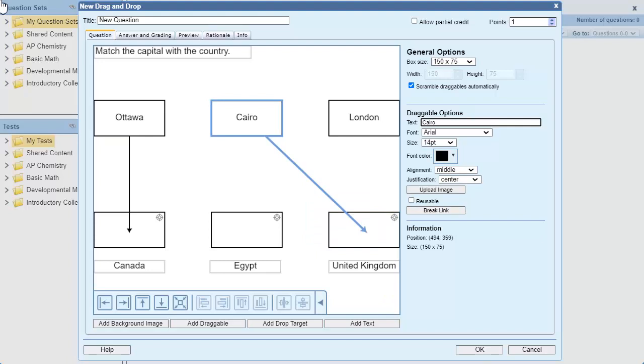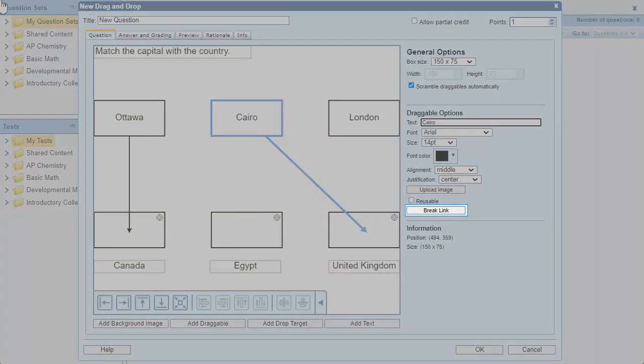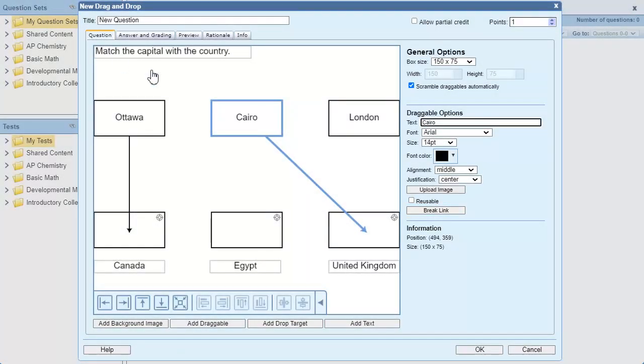Cairo should be matched with Egypt, not the United Kingdom. To fix an error like this, select the draggable item and then click Break Link. Now I can drag Cairo to the Egypt drop target. Finally, I'll drag London to the United Kingdom drop target.